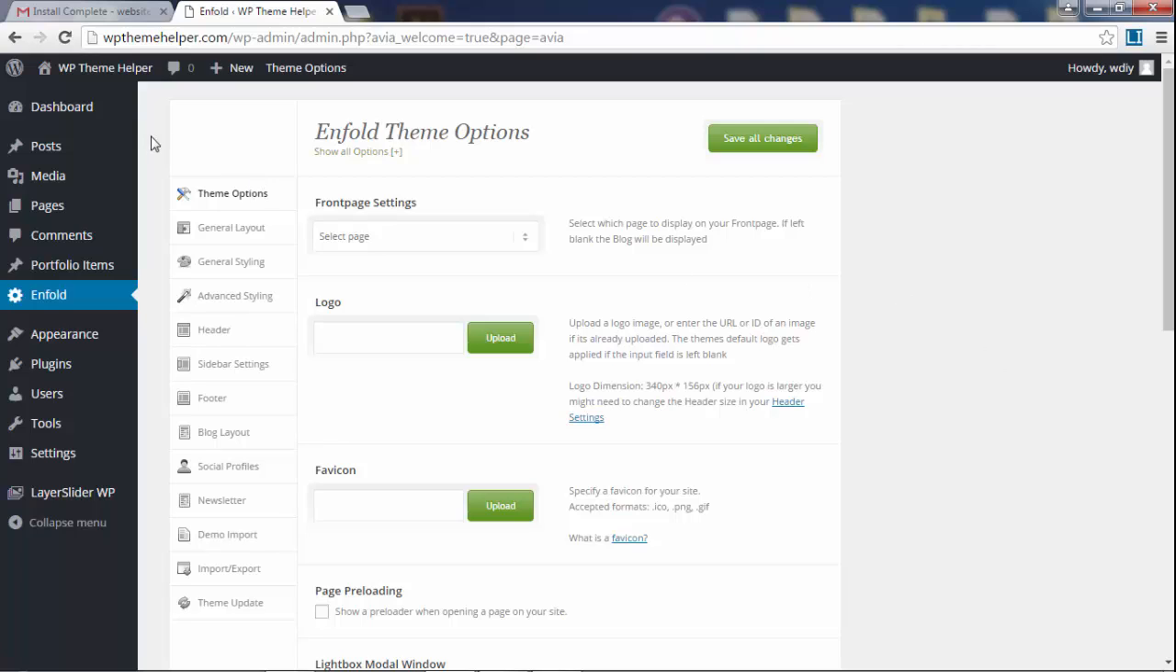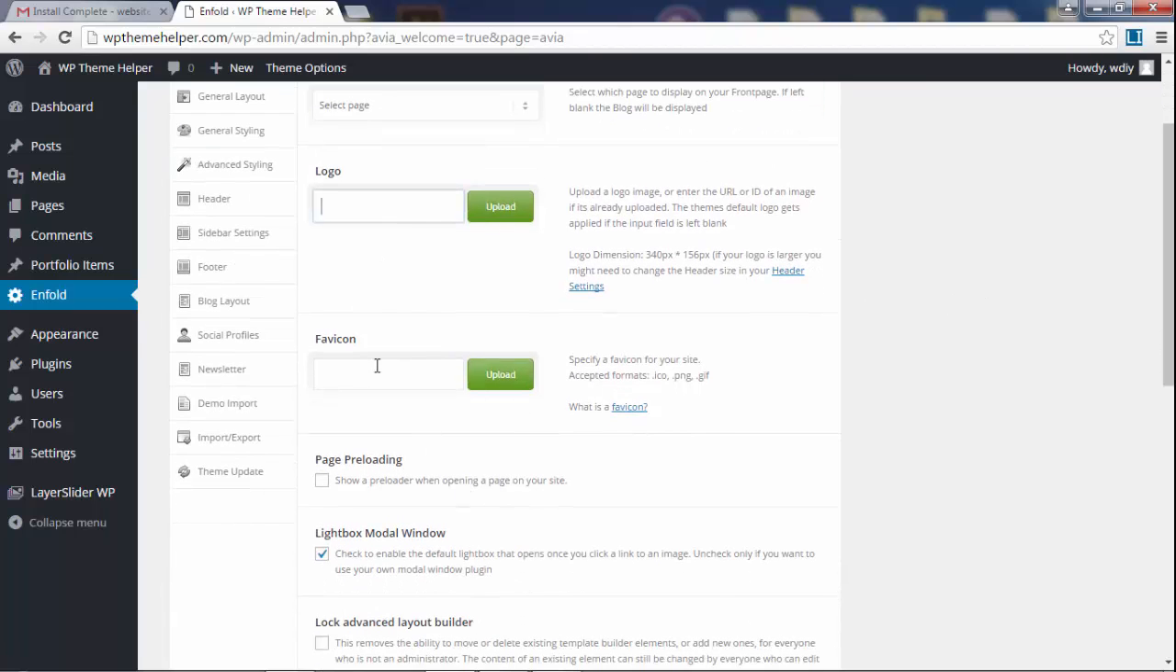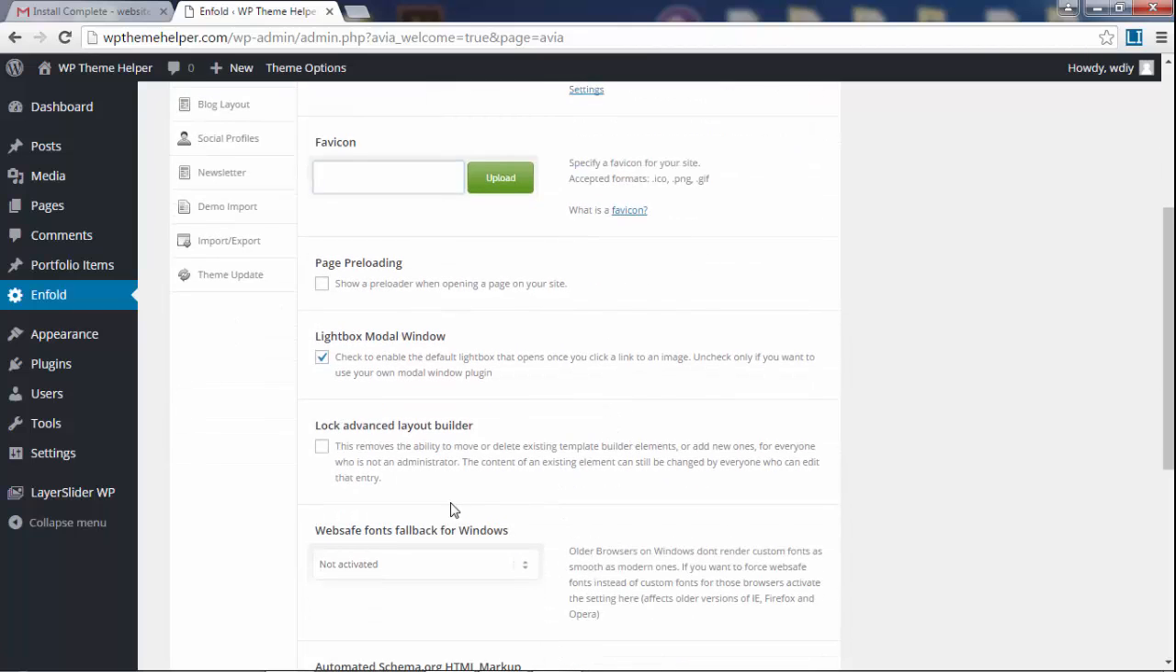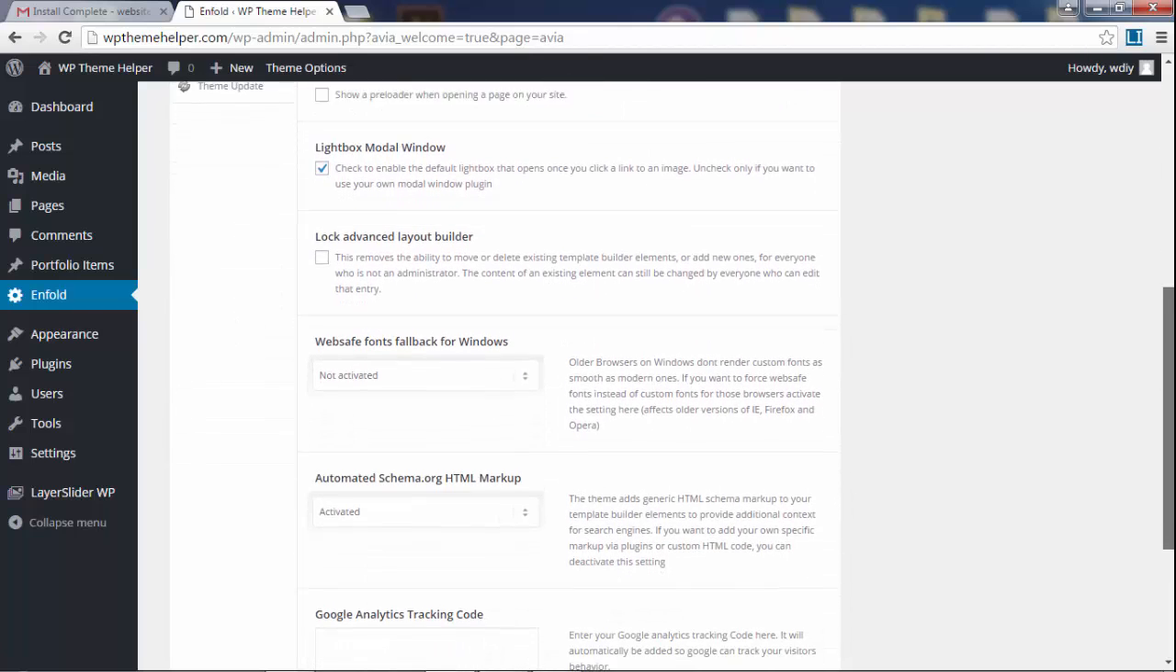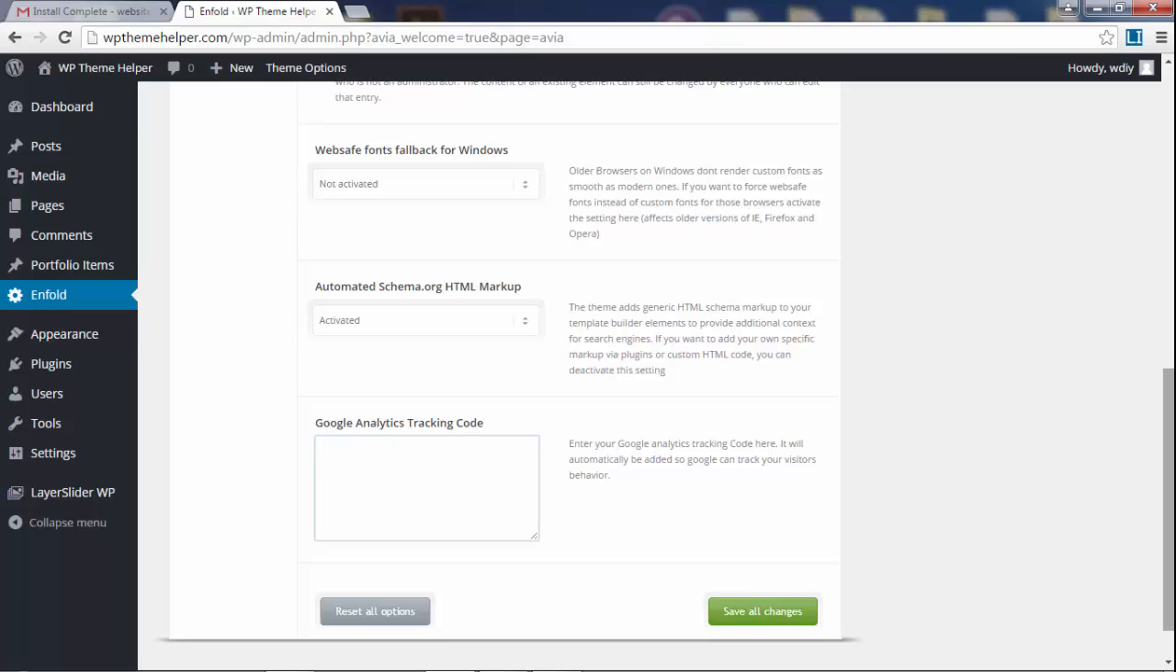So basically what you have here is you have your main theme options. You can select which page you want to be your front page. So when you go to your .com, your name.com, which page appears first. You can put your logo up here. You can put the favicon we're talking about here. You know, there's all these different options. You can put your Google Analytics code in here.